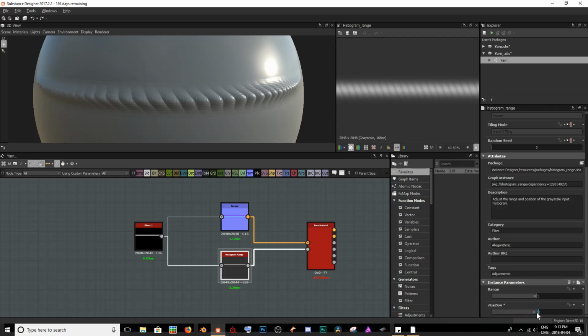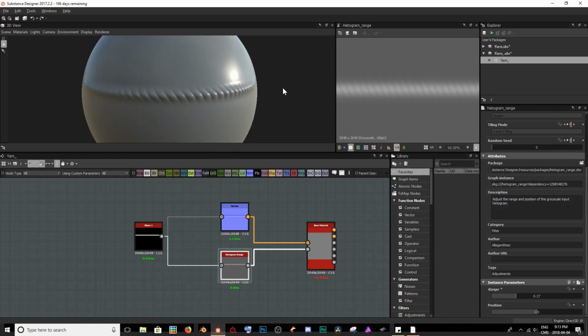And I'll bring these back up to the center. And I think for this, I'm going to decrease our range a little bit so that it's a little bit flatter, I guess, or that we don't get a hump right down the middle. And I'm going to bring the position up just so that it's kind of an off gray, kind of getting closer to white.